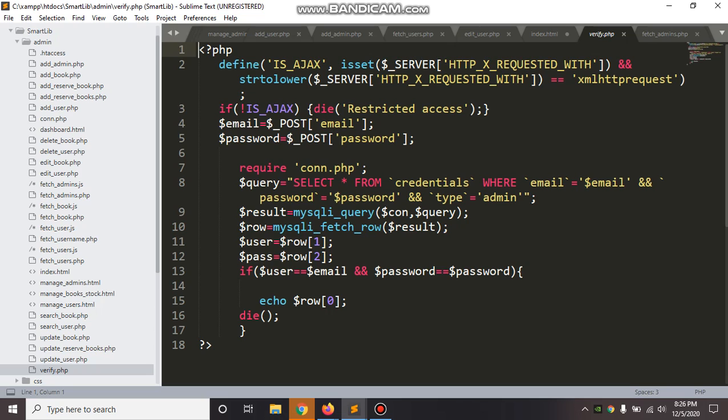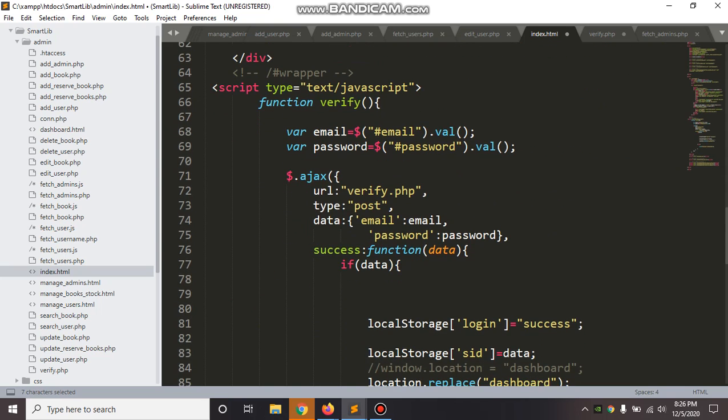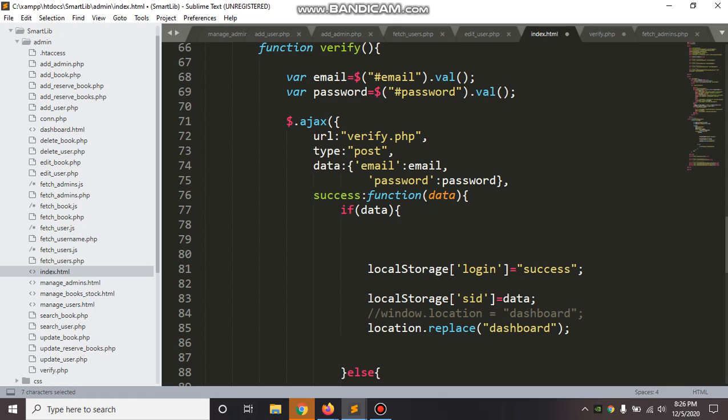So first thing is, get the value from the form, since we are using the post method. How does the value come from the form? On click we are calling the function called verify. The verify function will run the ajax code to the url verify.php, using the post method. The data we are sending is email and password.